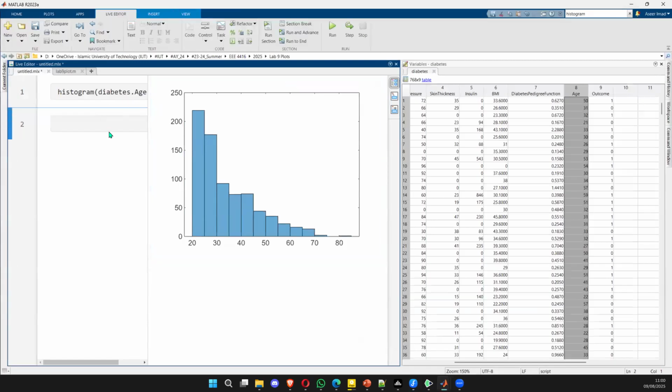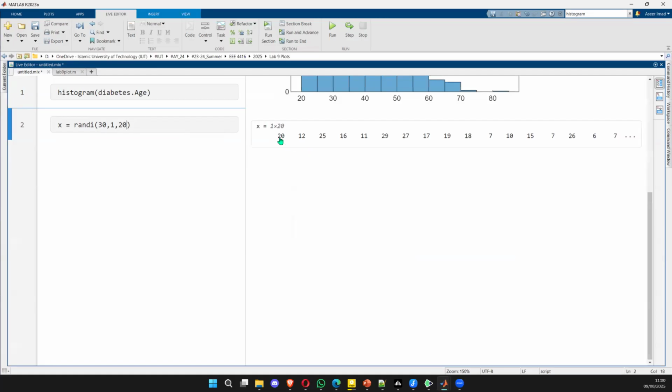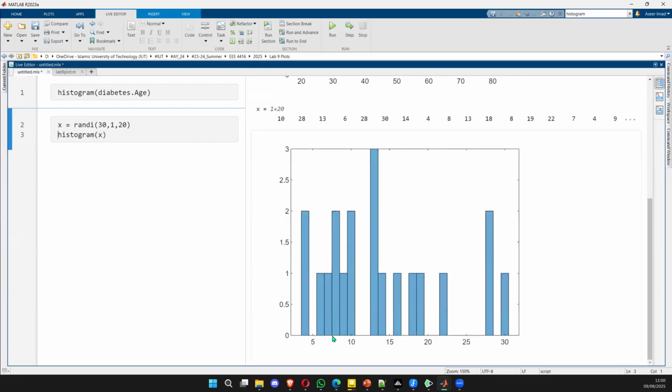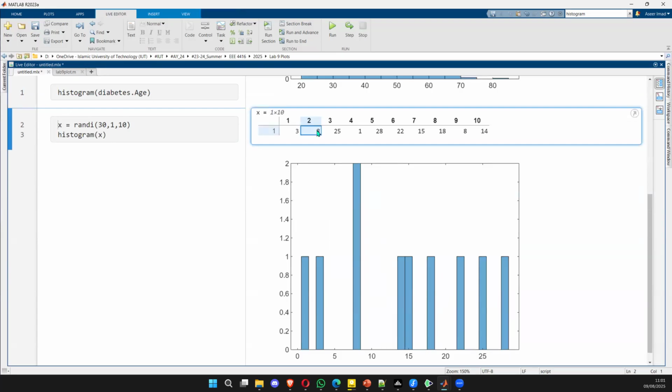So if I take a much simpler example, let's say I want to take 20 values here, within the range 0 to 30. Now if I write histogram x, see, it is creating some bins. Let's say I just take 10 values, you see 3, 8, 25.